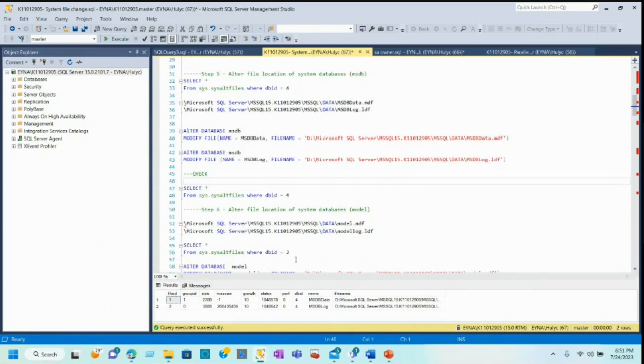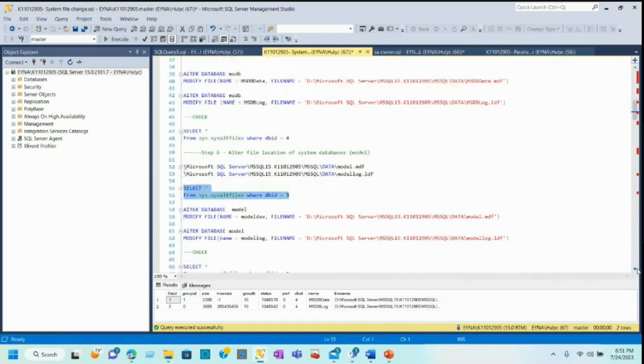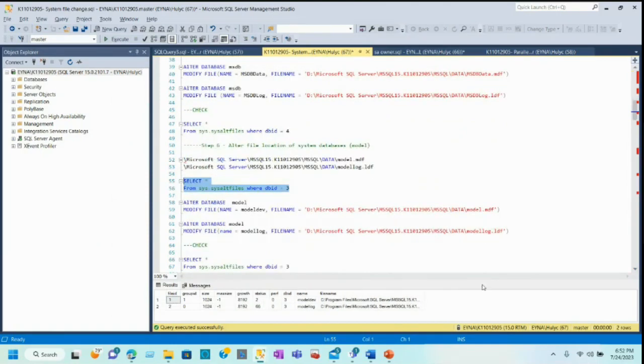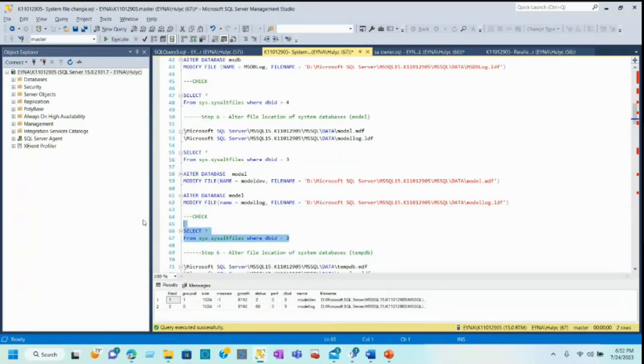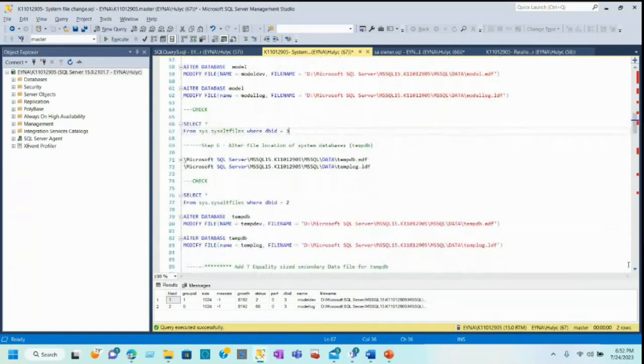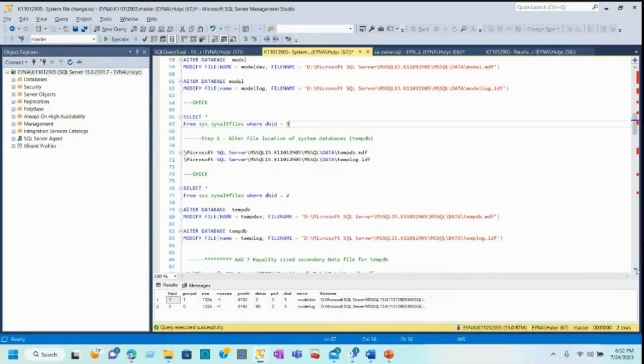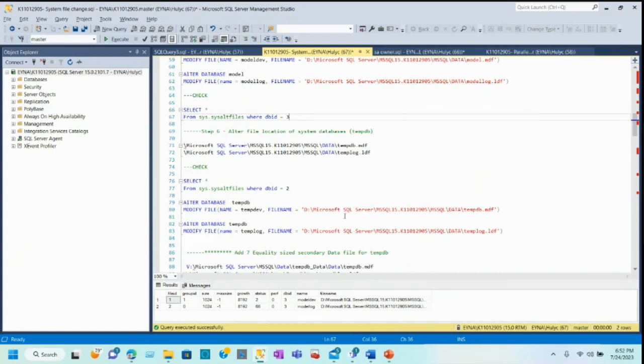So the second one I'm doing is the model. I have the paths and everything, so that's it. I'll just check again if I did it right. They're in D. All right. As I said, SystemDB should not be on the same drive as model and these others. It has to have its own drive, and we have to create 7 secondary files. But this is just a demo for you guys, so I don't have another drive. So I'm just going to take it to the D drive, SystemDB as well.